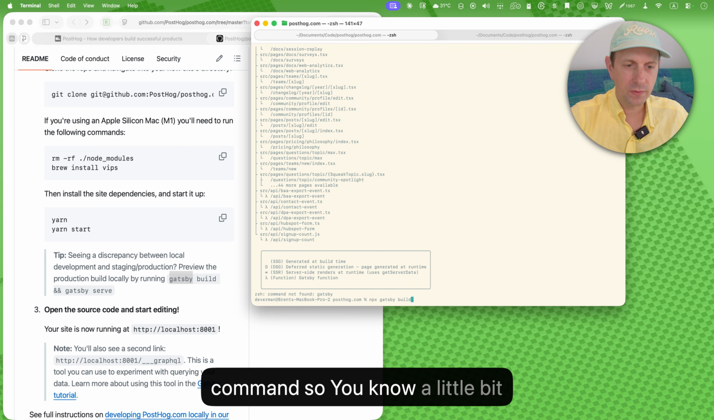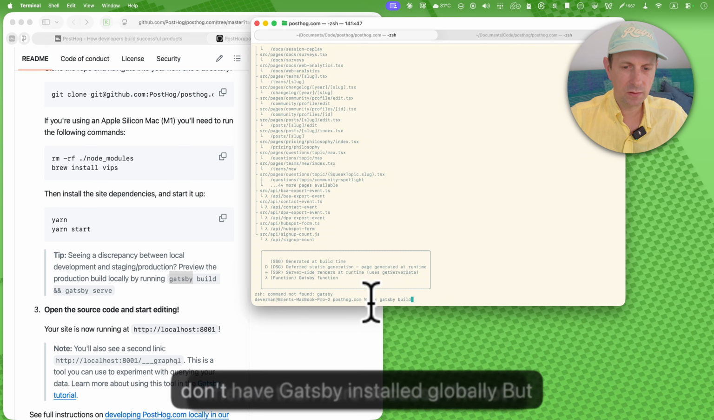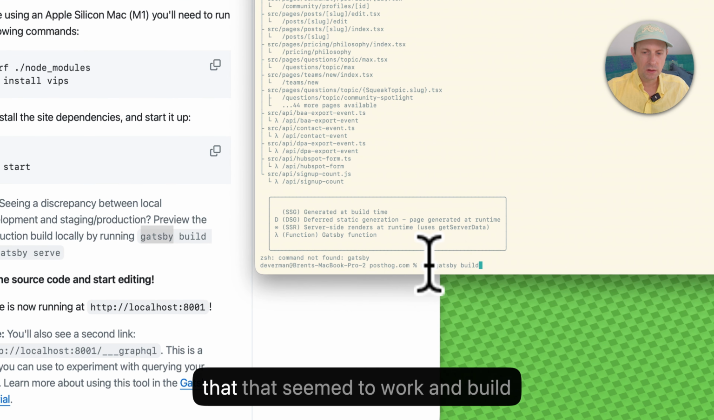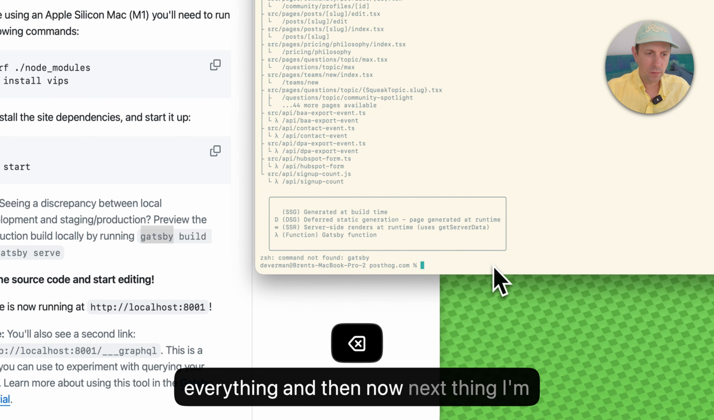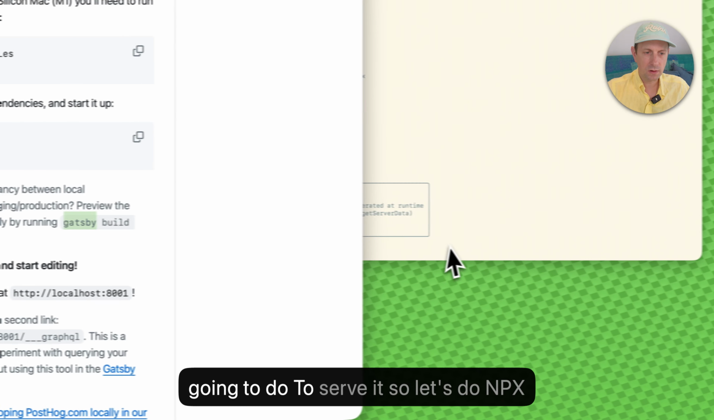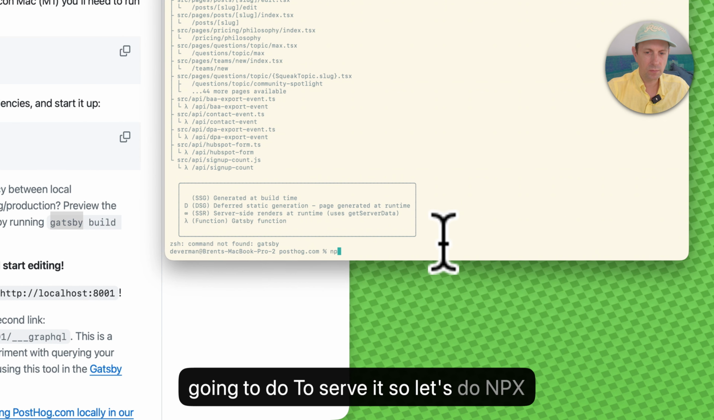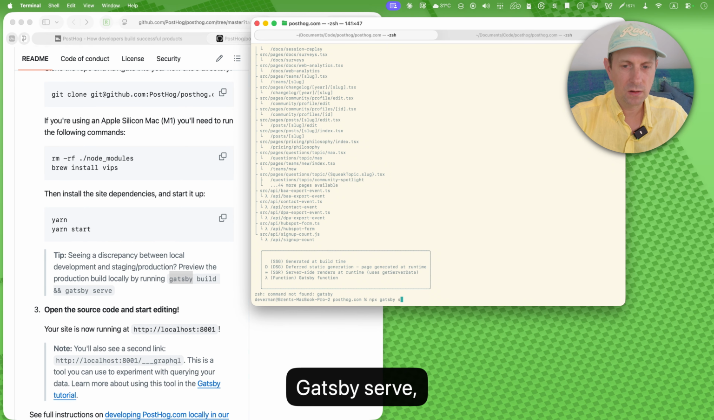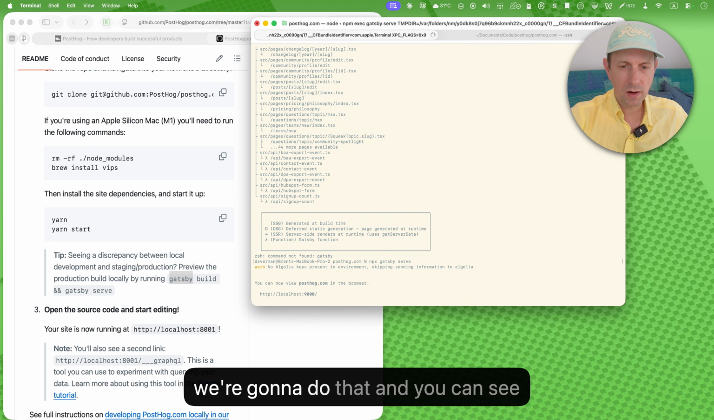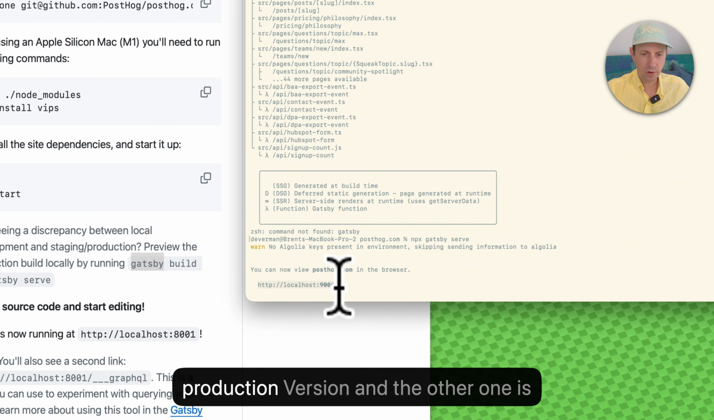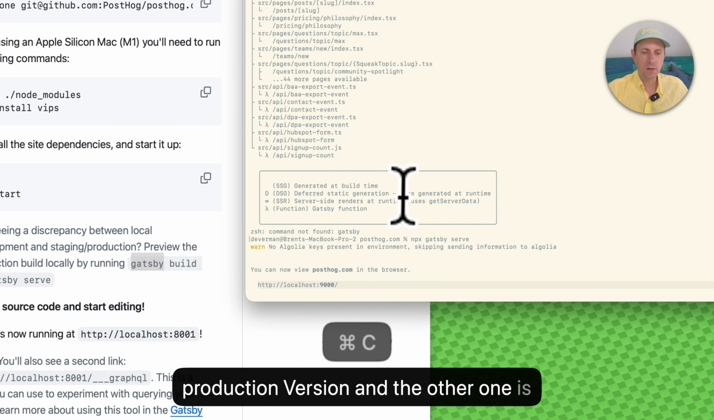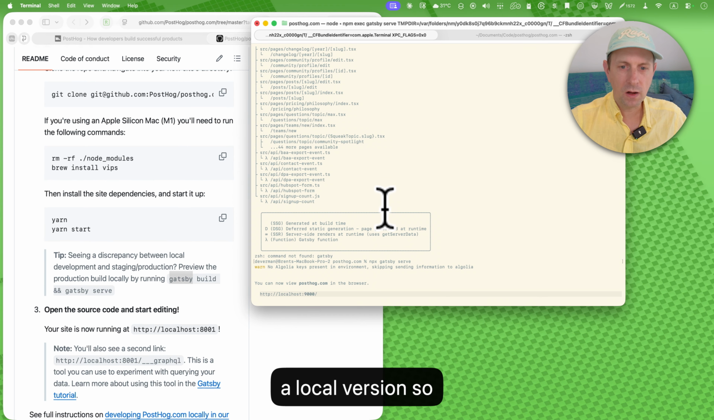So a little bit different than here because I don't have Gatsby installed globally, but that seemed to work and build everything. And now the next thing I'm going to do is serve it. So let's do npx gatsby serve. Now we're going to do that, and you can see this, I think, is port 9000. Normally it's 8001. I think this is the kind of production version, and the other one is the local version.